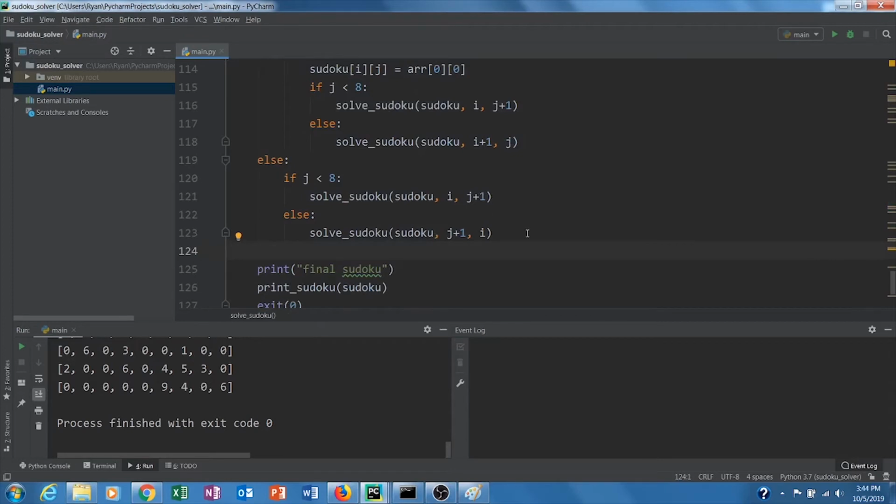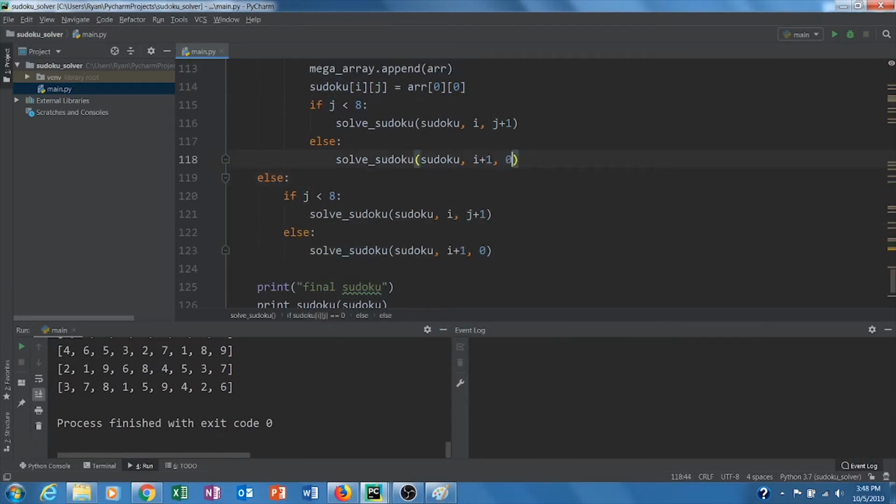Alright, so I figured out where the error is. Here we say if j is less than 8, you move i, j plus 1. Here it's i plus 1. And then I also made a mistake here. It has to be 0, because every time we move back, we move down a row, of course we have to set the column, so the j, back to 0. And we have to increase the i.